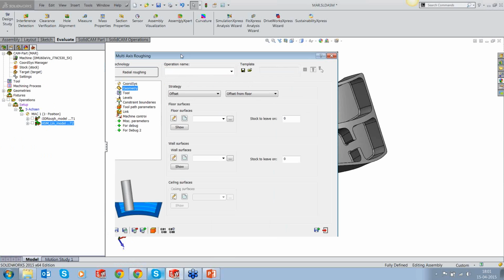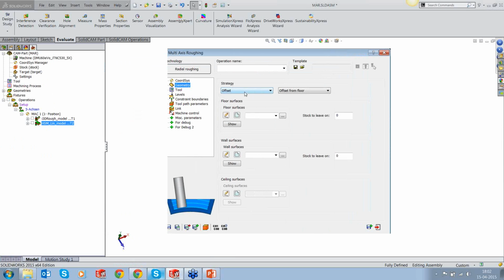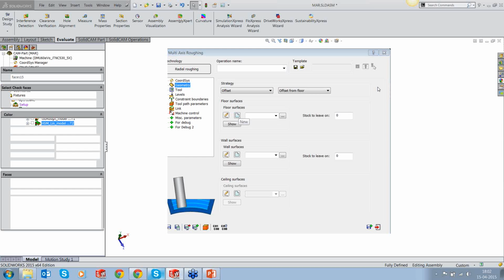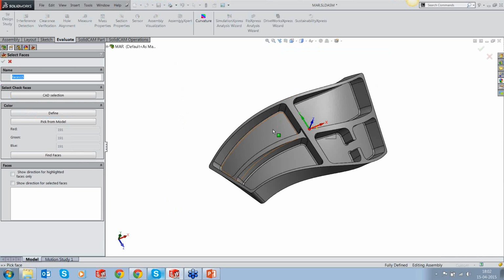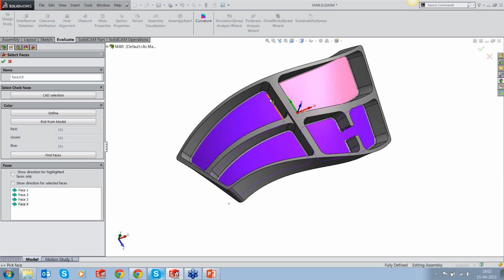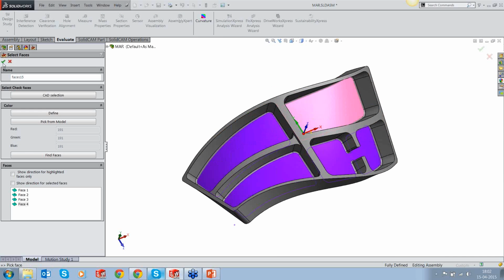Let's go to the geometry. We'll use the offset strategy, floor. So we need to pick the floor surface because we're using the offset from floor strategy. So I'm going to pick these 4 surfaces. These are my floor surfaces.